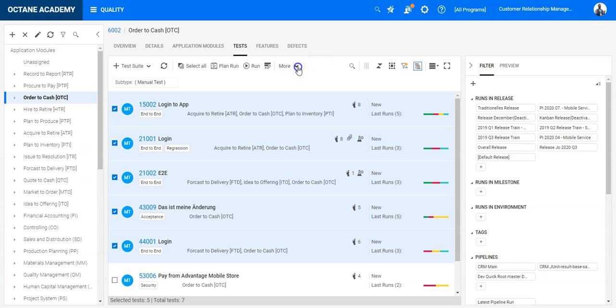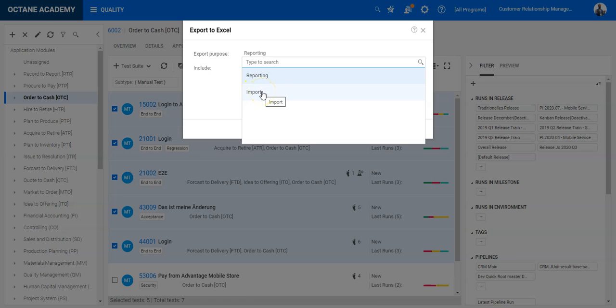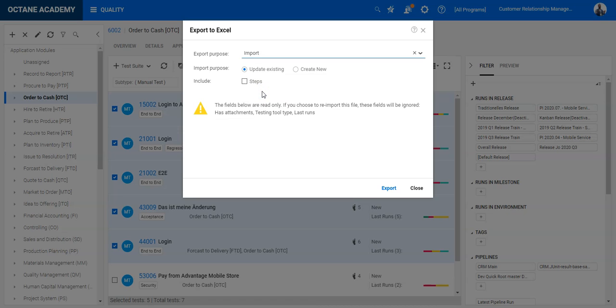You could, by the way, also export including steps. The second purpose is to say, I want to export it for importing it again. And this is a very good functionality which provides 2 additional features. You can say, I want to export it for importing and updating existing artifacts that I'm exporting. So when I'm exporting here with update existing, it will make sure that those IDs are referenced in the export file, which includes the steps, and then you can change the file locally and upload it again.